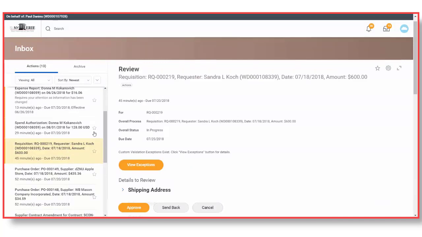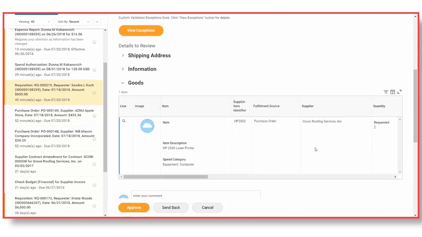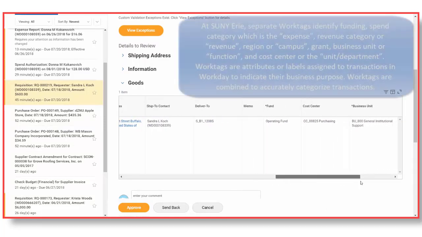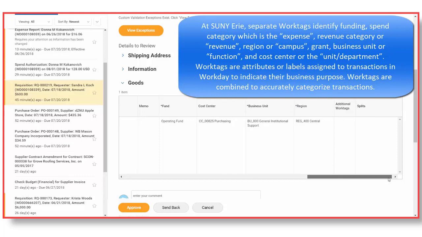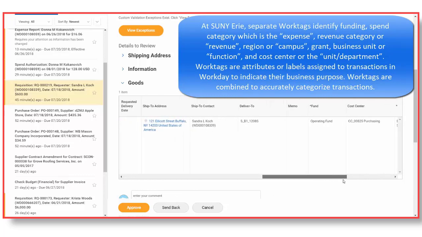As the manager, you will be able to look at and review the items on the requisition by scrolling down. You can see that Sandy's purchasing a printer from Grove Roofing. By scrolling left, you can check to make sure that she's used the correct business unit, the correct cost center, operating fund, the ship to address, various items on this.